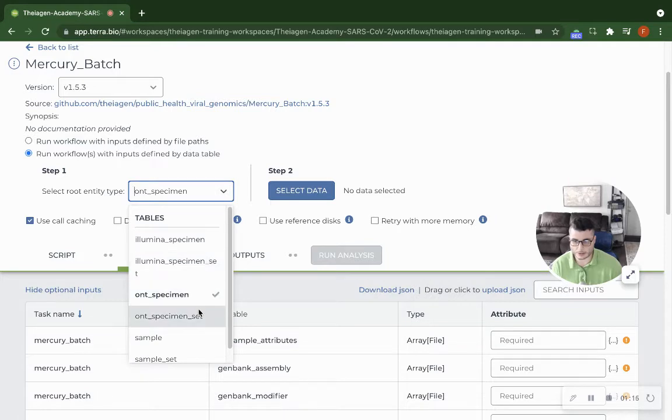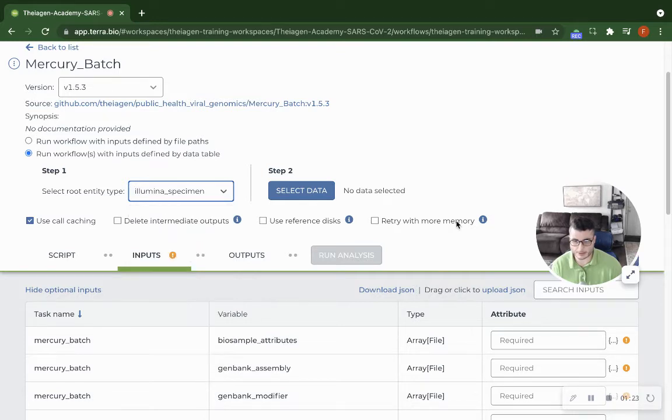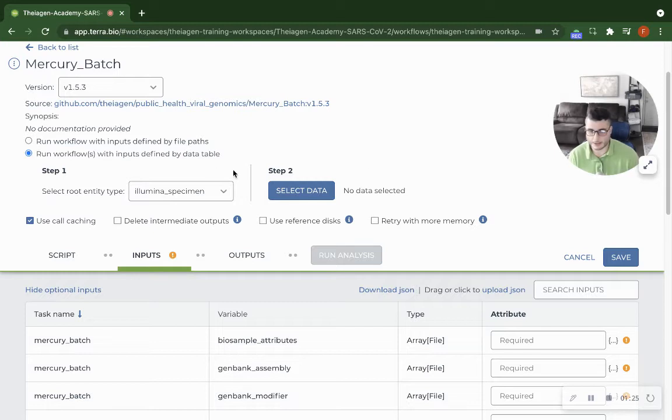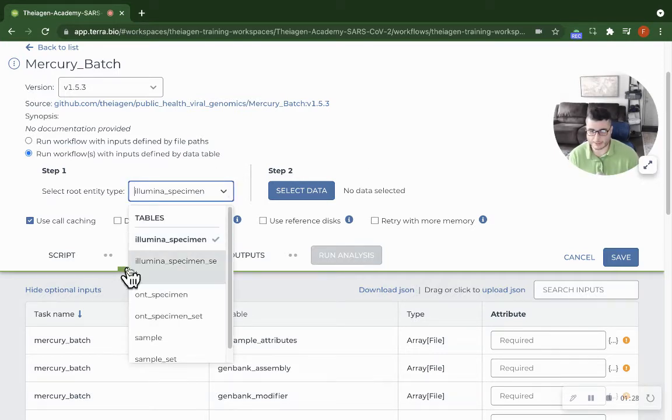And here we've been working with our ONT specimens. So let's use our Illumina specimens for this one. And actually, for Mercury Batch, if you notice, there's Illumina specimen and Illumina specimen set. When we ran Mercury Prep, we ran the workflow on samples selected from the Illumina specimen data table. However, we are going to select set level inputs for Mercury Batch, which means we're going to select Illumina specimen set.